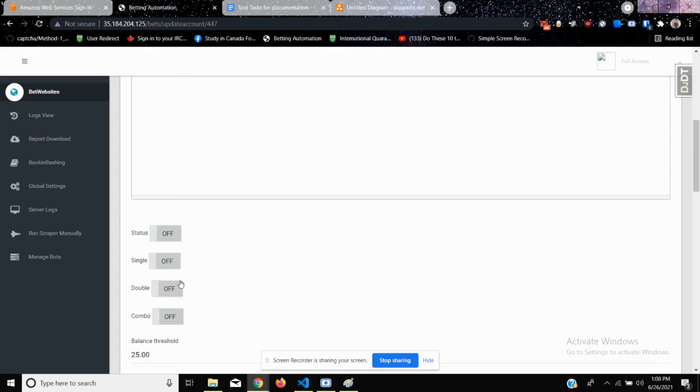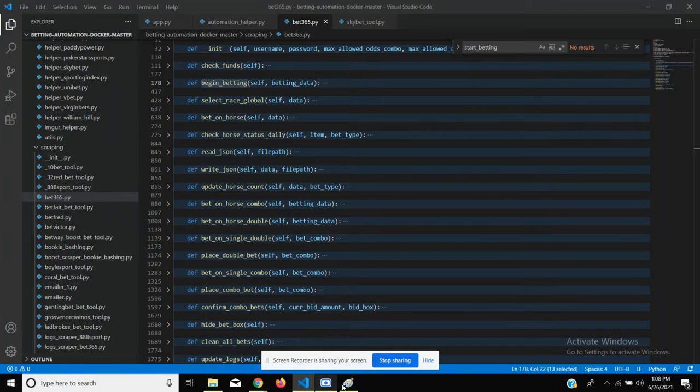In case single and double are turned on, we first do singles and then do doubles, because single happens really fast. Also, I think there is a limit. For example, on each session, it can only do 2 or 3 single bets, and the same thing for double and combo. So that's it.